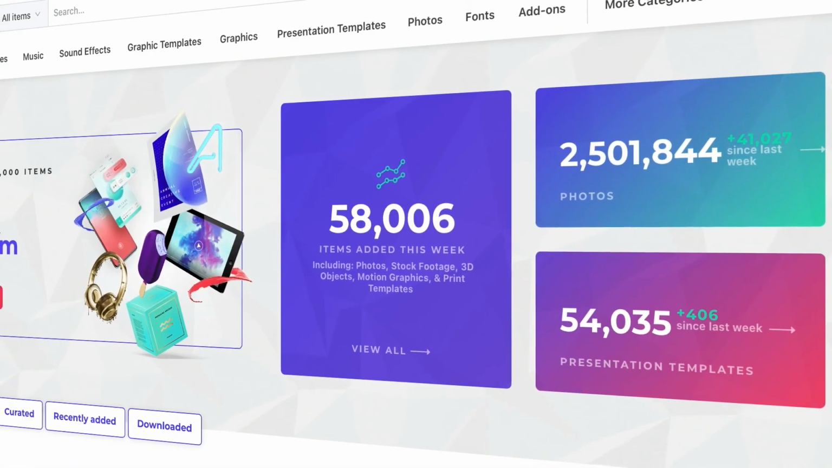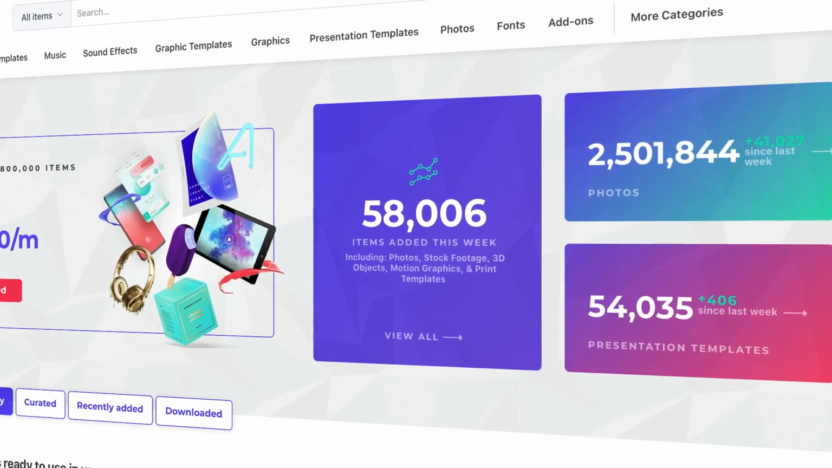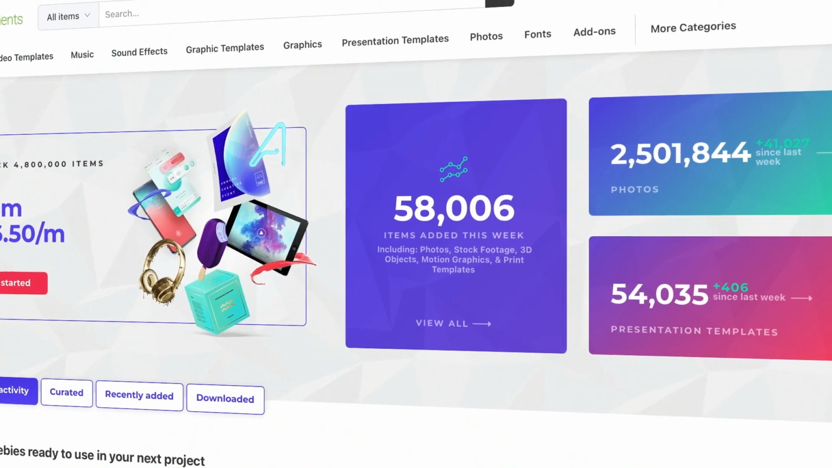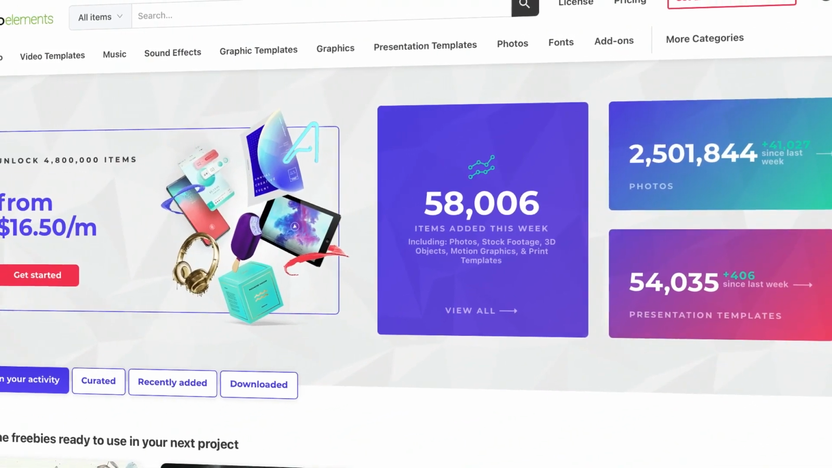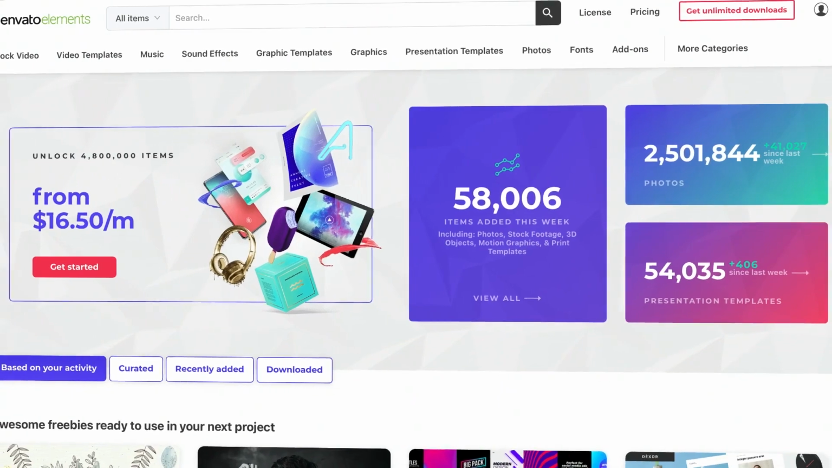When you think about how to edit PowerPoint slides, don't go it alone. The best way to get started is with a premium PowerPoint edit template. And the best place to find those templates is Envato Elements.